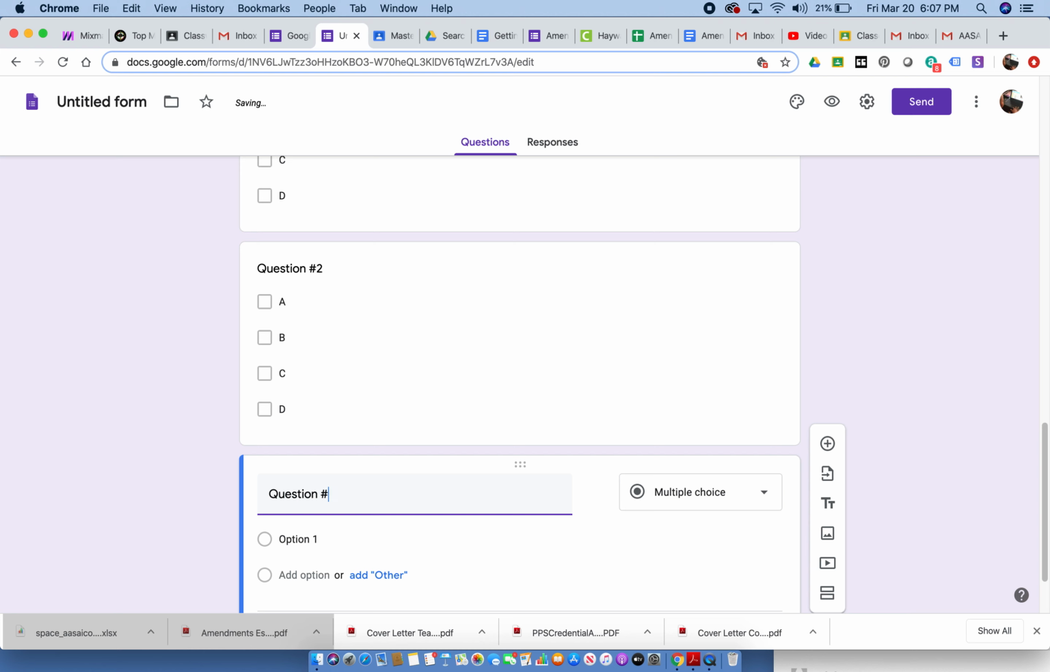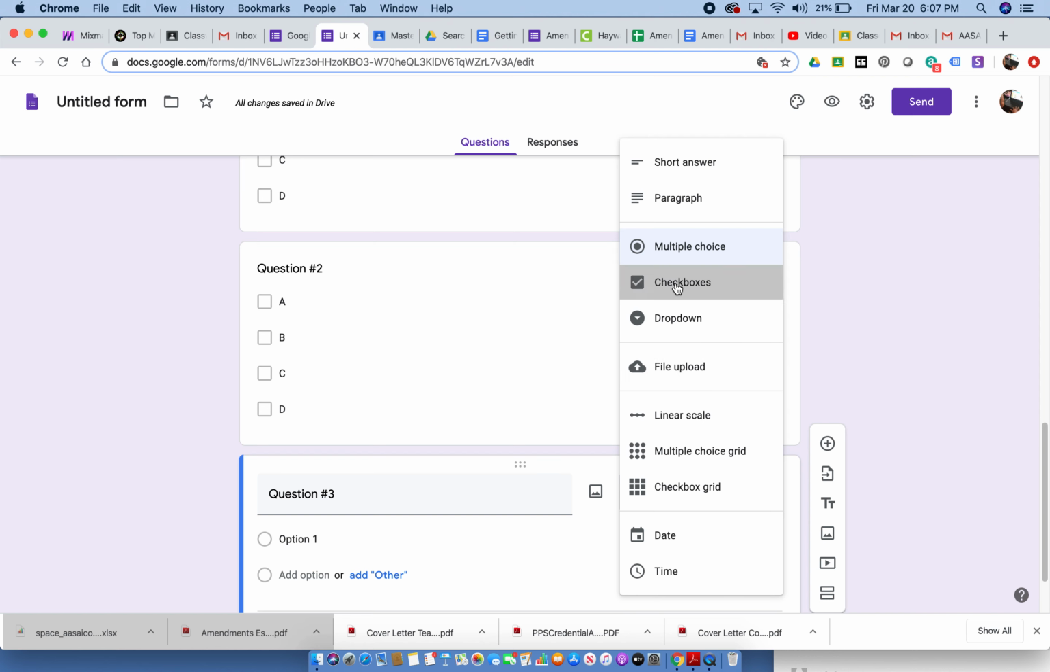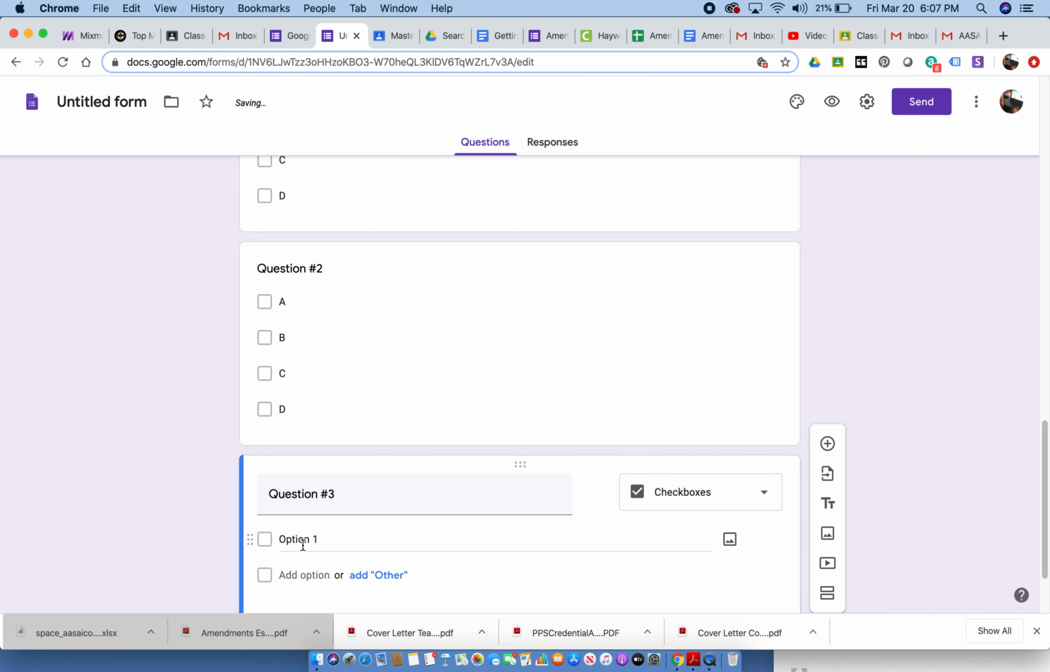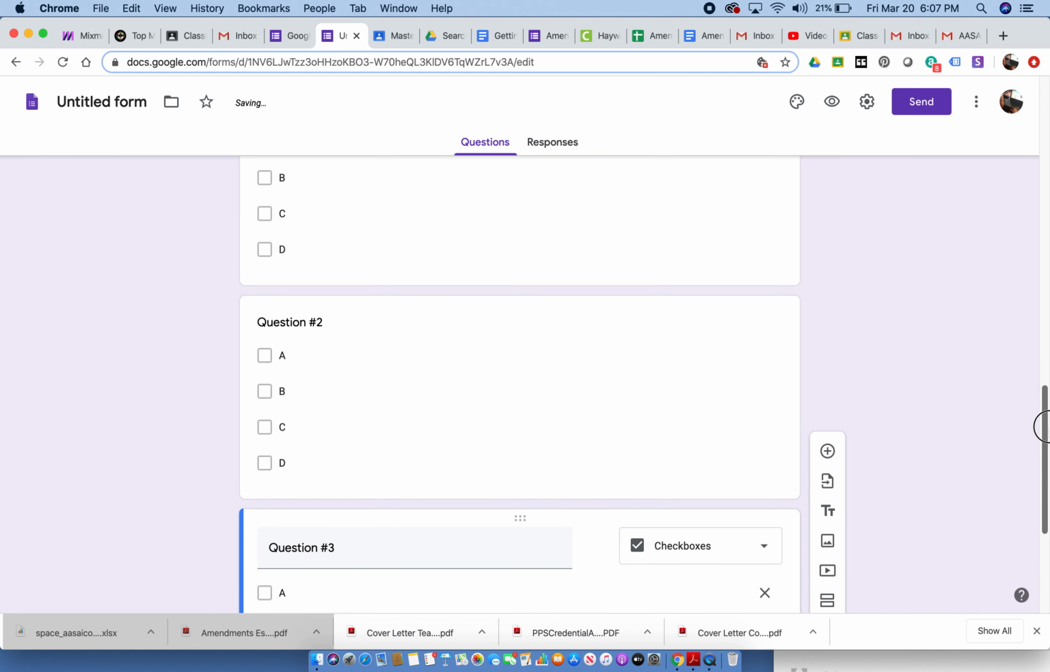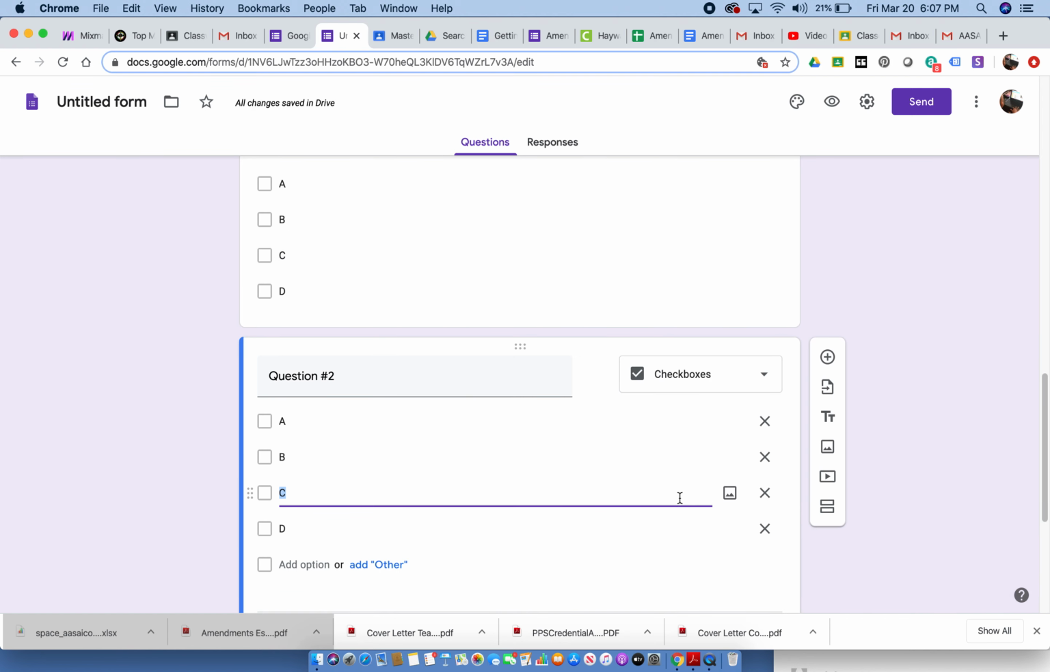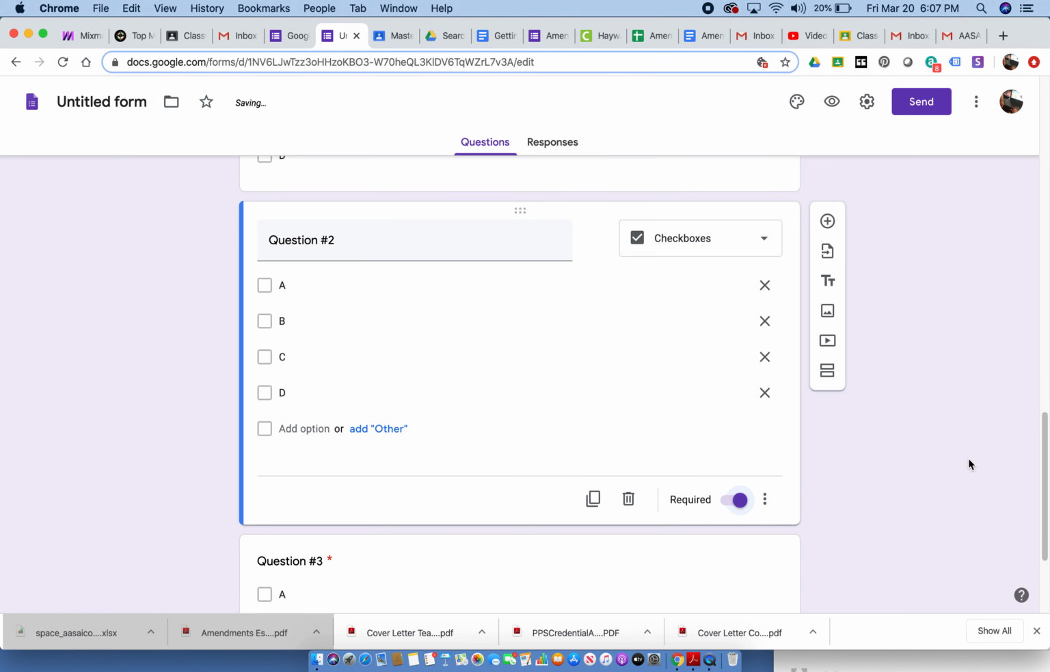Do the same thing, check boxes, A, take my suggestions, and I do that all the way down until I create all 7 questions. And then I make all of these required so that the students are required to answer each question.